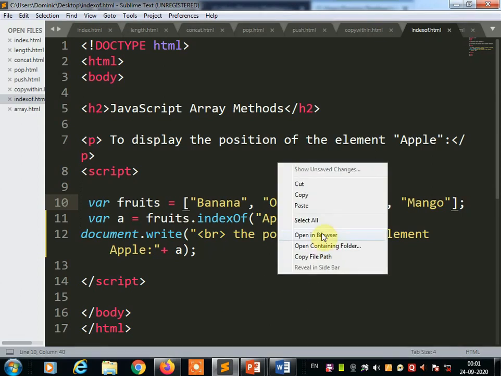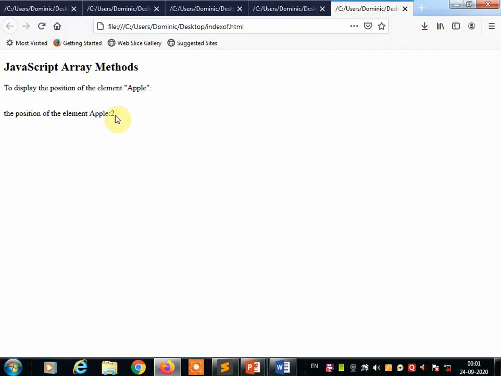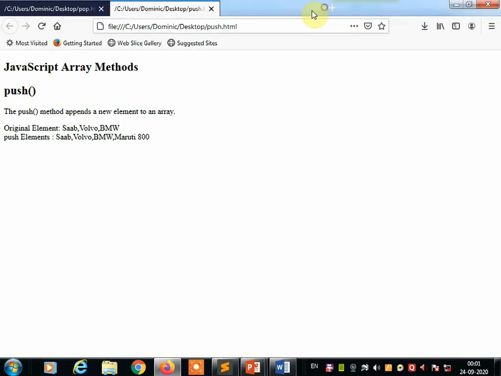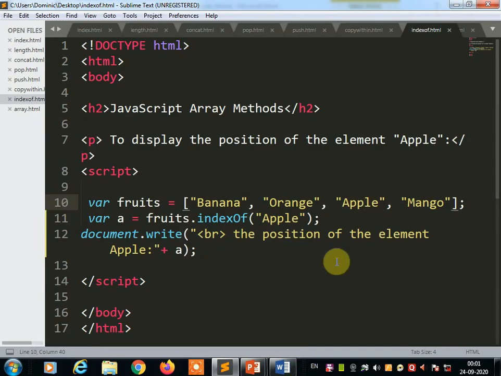That's why you got the output number 2 for the position of apple. So this is the output of indexOf. The indexOf method displays the correct result because of indexing. Indexing in the array means the first array item is called 0, then 1, and then the third one is called 2. So that is the indexing.